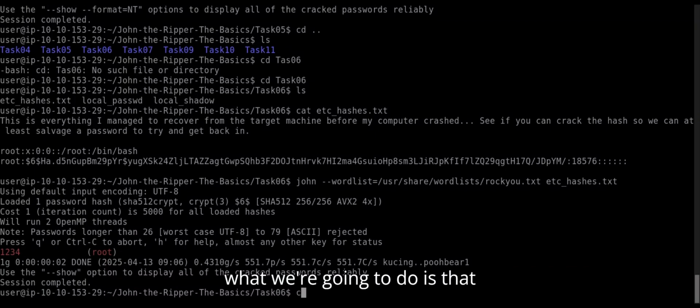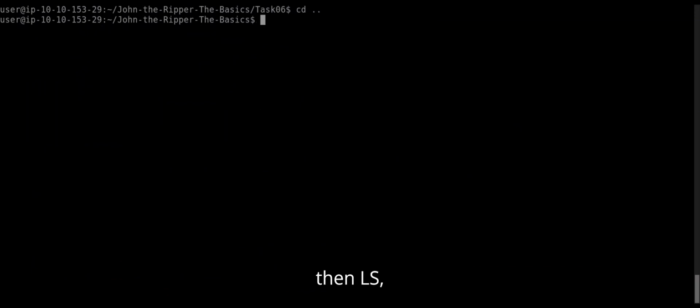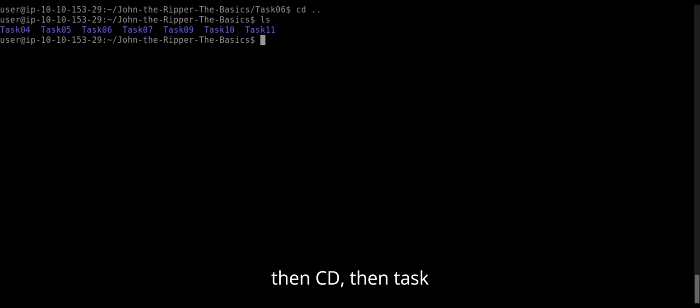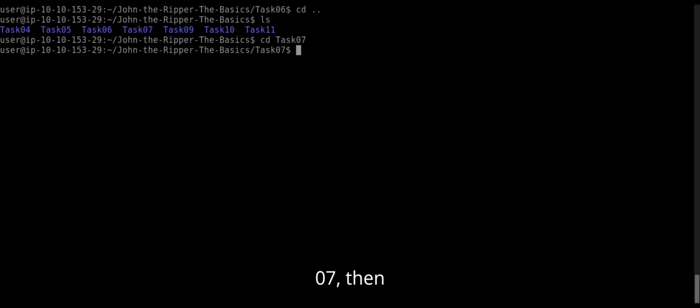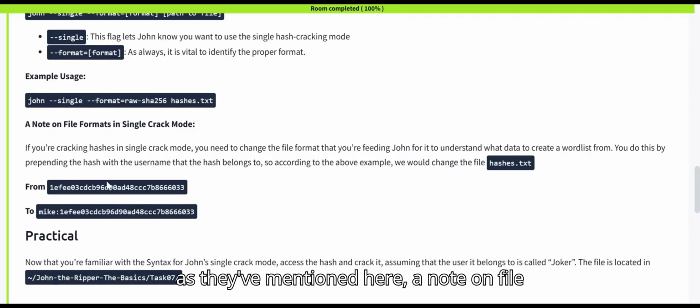So what we're going to do is clear. Then we're going to go to task 7. Then ls. Then cd task 07. Then ls. So we have this file, right? And we need to, as they have mentioned here, a note on file formatting saying if you're cracking hashes, you need to change the file format that you're feeding John for it to understand.